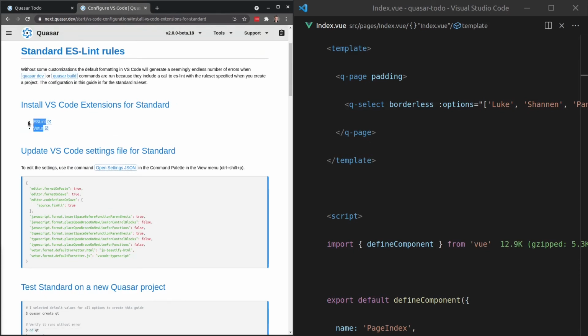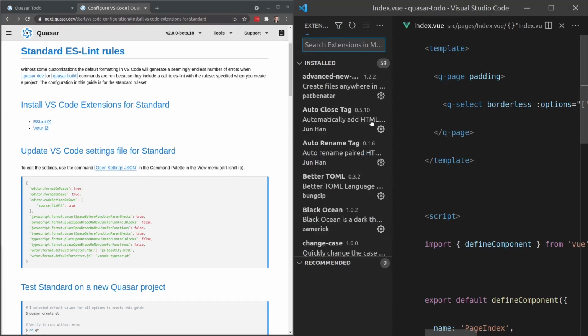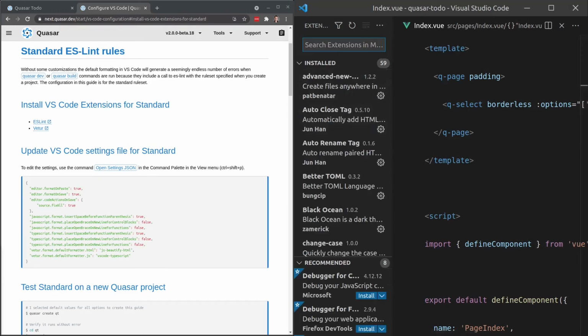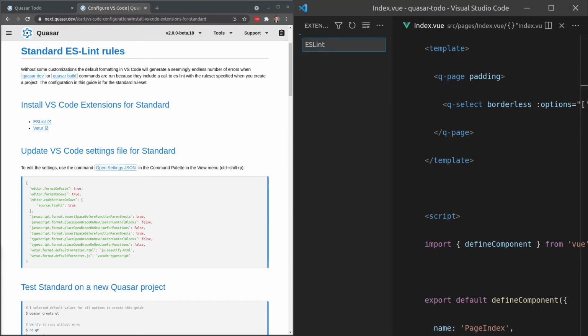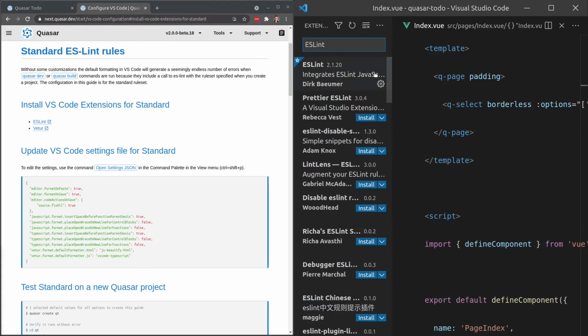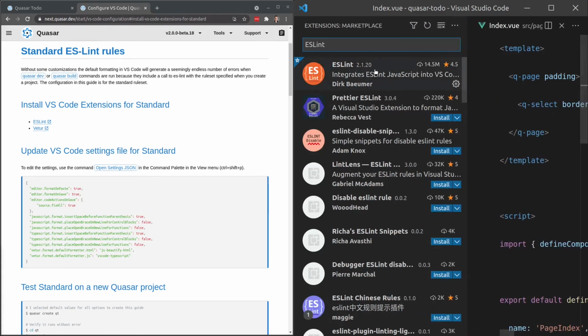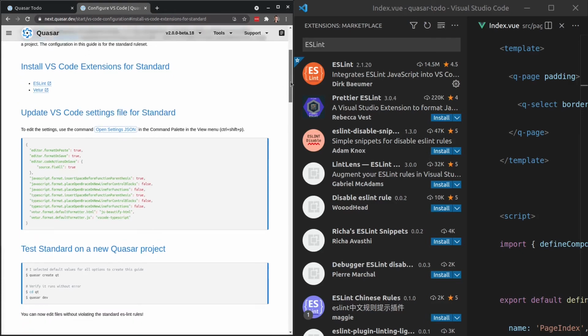Now, first of all, make sure you have these extensions installed. You can do that by pressing Control-Shift-X and searching for the extension, for example, ESLint. You'll notice I've already got it installed, but you want to make sure that you've got that installed and ready to go. Same with Vetur, it's very important you have Vetur because that gives you a whole bunch of single file component functionality.